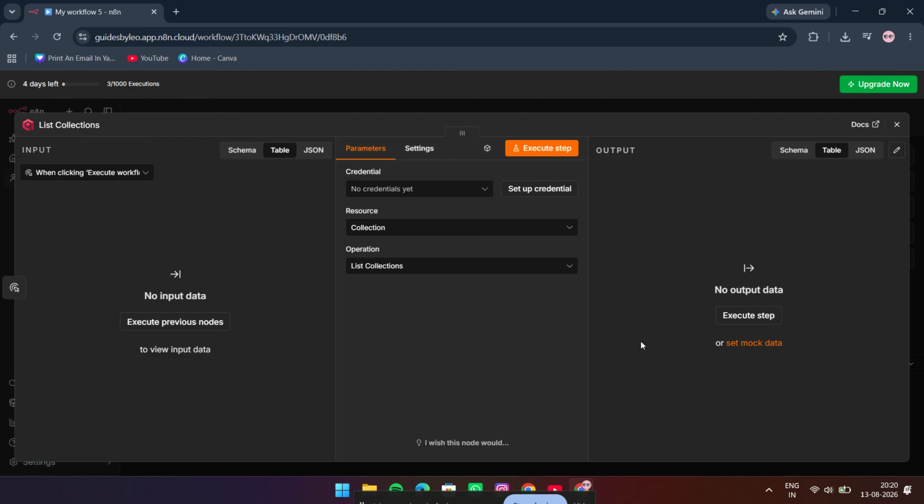Now, it's time to configure what you want. Set up the required connection details, choose the correct credentials if needed, and adjust any available parameters based on the collection information you want to return. Make sure everything is pointed to the right Qdrant instance so the node can communicate properly.